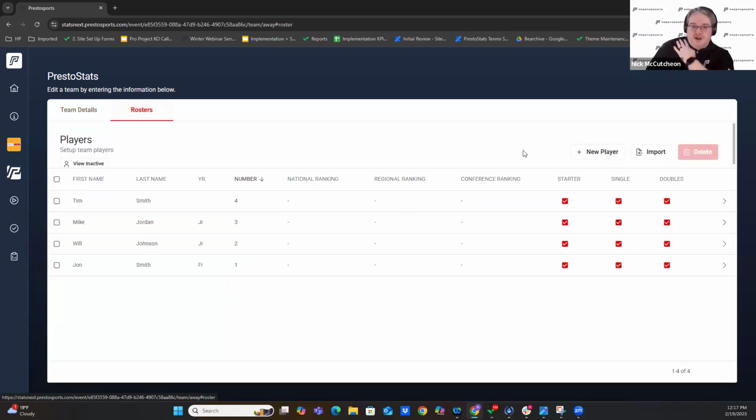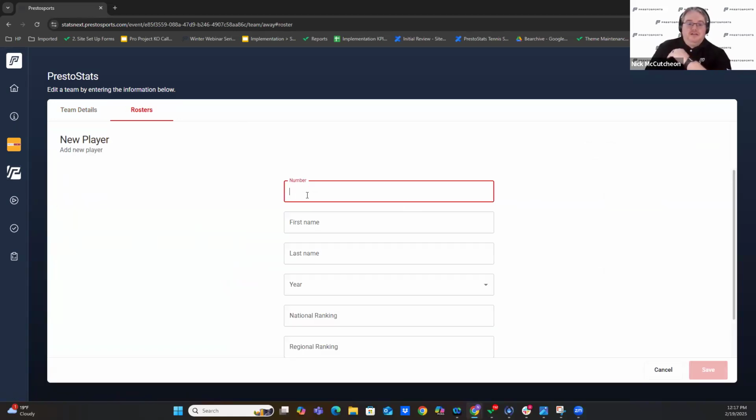I've already started to add some dummy roster into both of these. As you need to add the rosters, if you need to add a player, if it's not already in there, you can click on new player here in the top right. Give them a number. The number doesn't really matter.